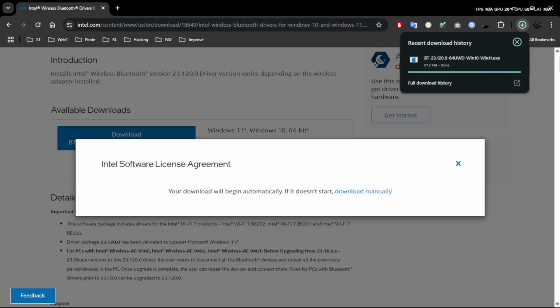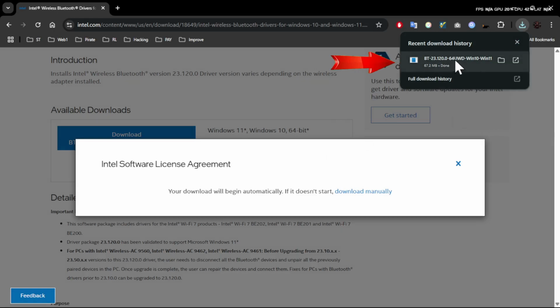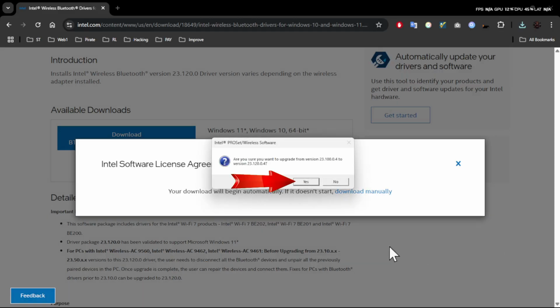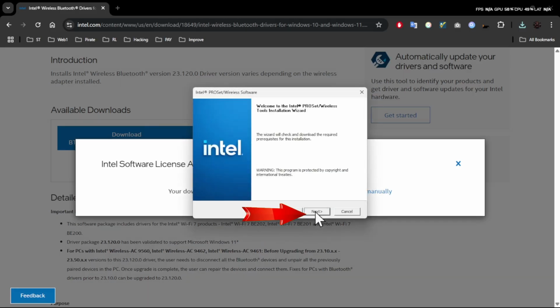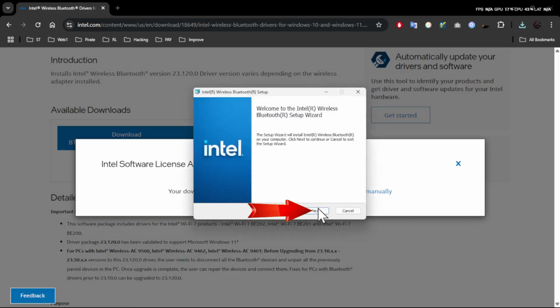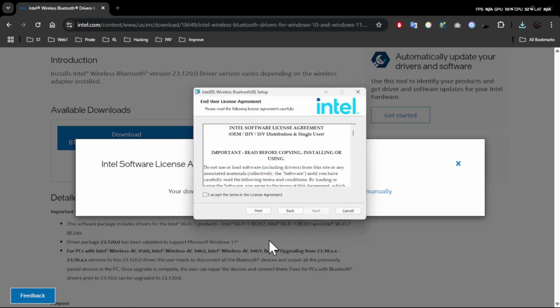As you see from here, I have the download. Then you need to open it, so just click on the download after it has finished. Hit yes for the Windows prompt, and now the installation file will open. So you need to hit on yes, and hit next. Hit next again. Hit I accept the terms, and then hit next.